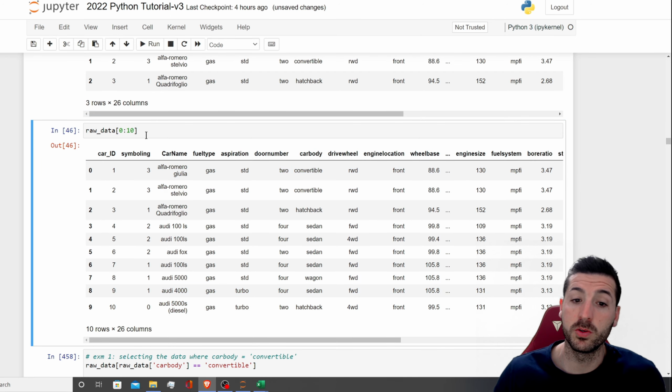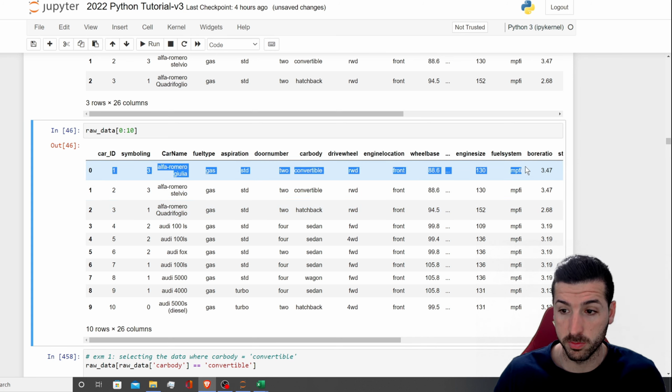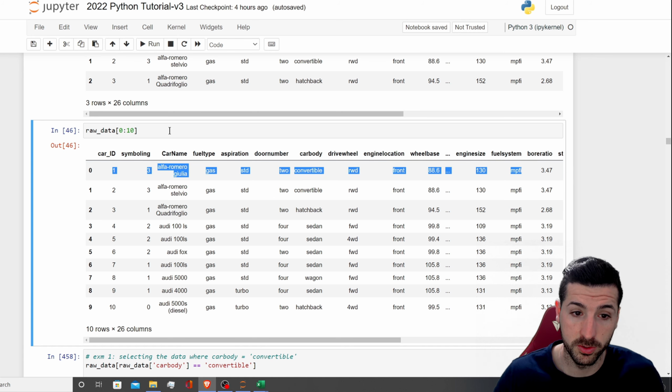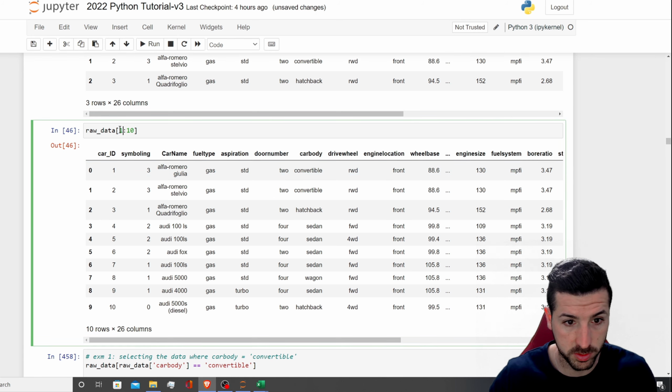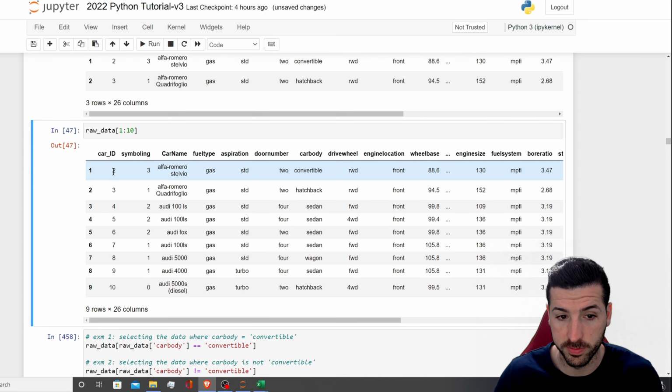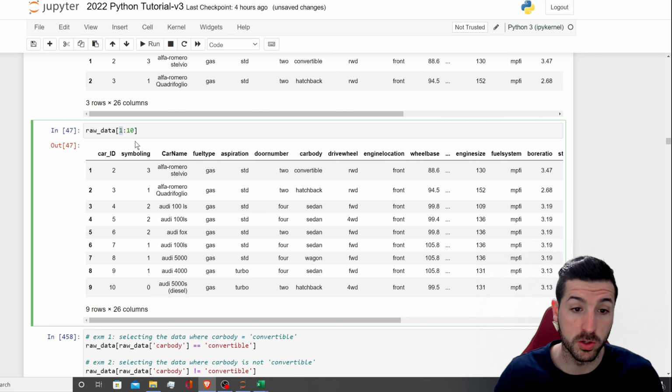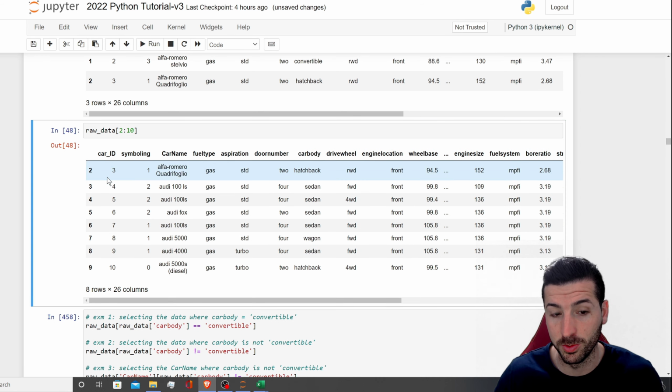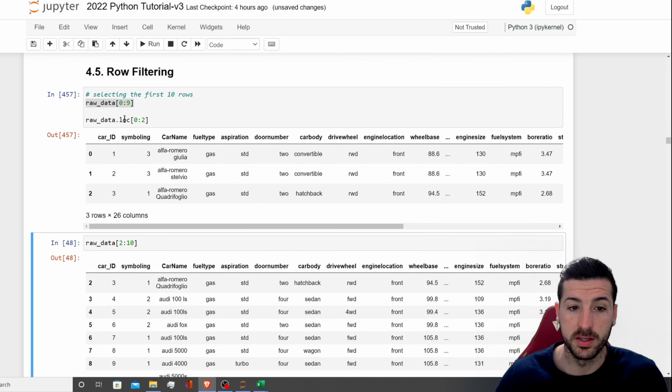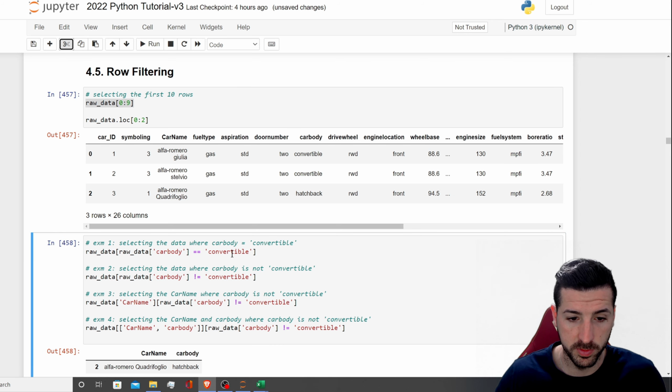Now, let's say I want to exclude the first row. So I don't want to see it. I want to see data in between. What I can do is say from 1 to 10, and this is going to exclude car ID 1. So if I run it, you can see it excluded number 1. Maybe I want to exclude the first 2. So I can do 2, and now it's excluding 1 and 2. Right, the next example I have is 0 to 2. So we've shown that. I'm going to remove this.